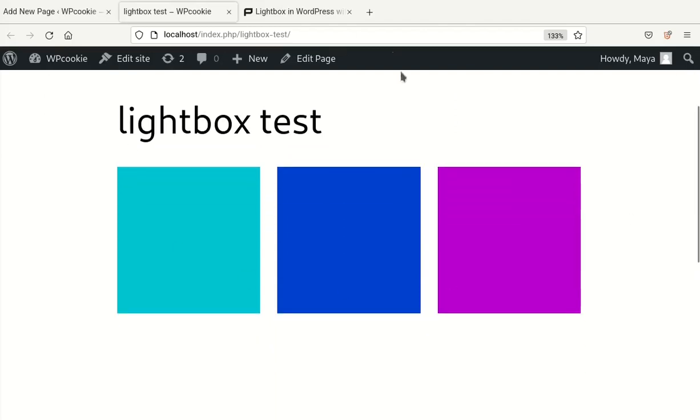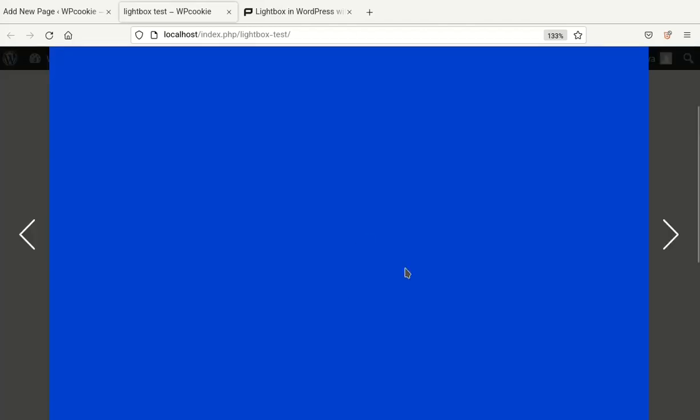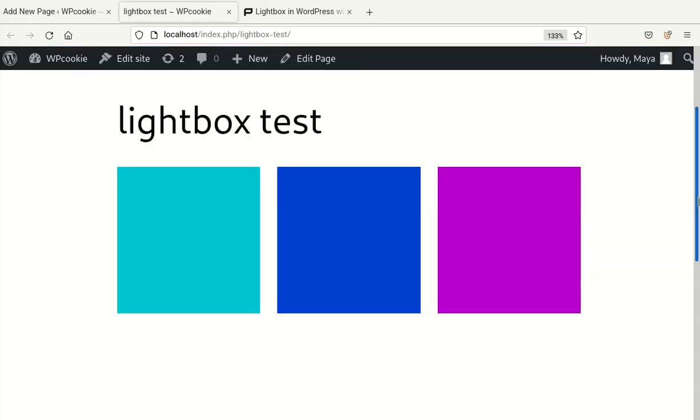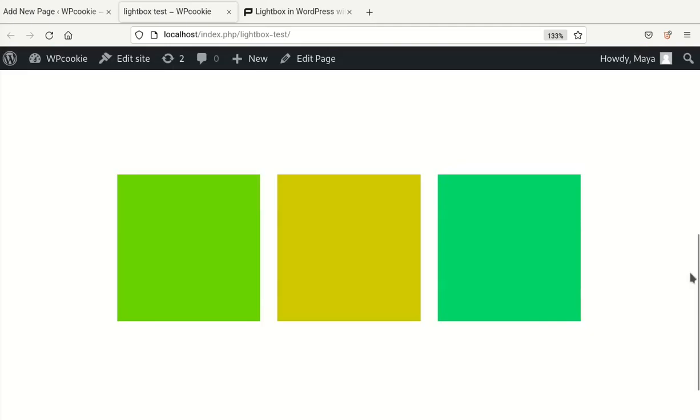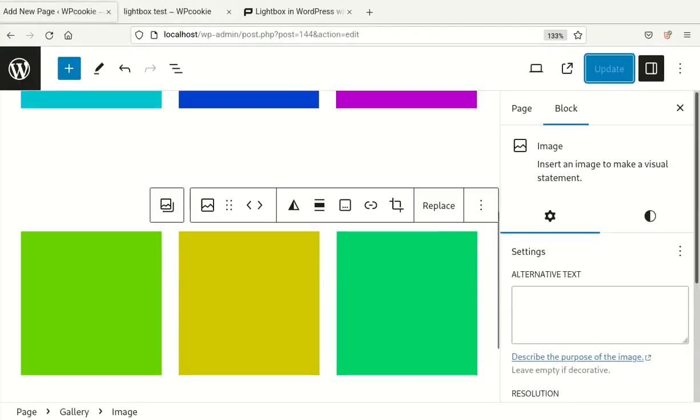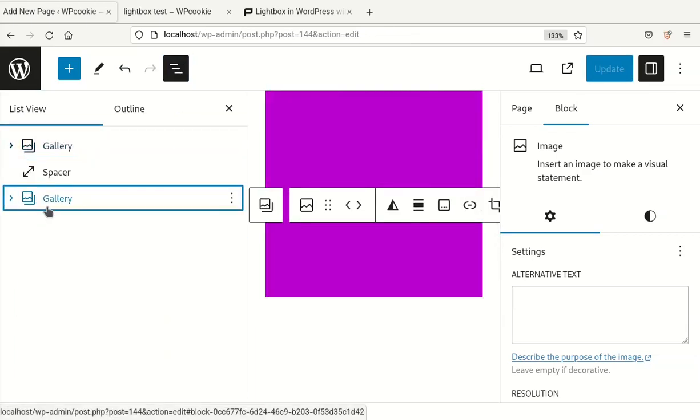In this video, you will learn how to create a lightbox gallery in WordPress. You can add as many galleries as you want to your page. We've created lightbox galleries by modifying the WordPress gallery block with some custom code.